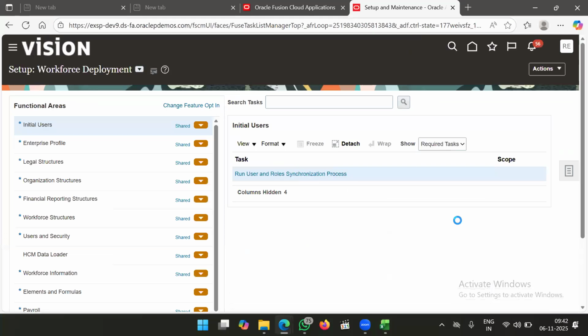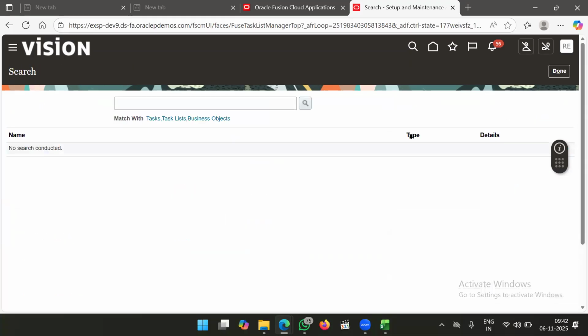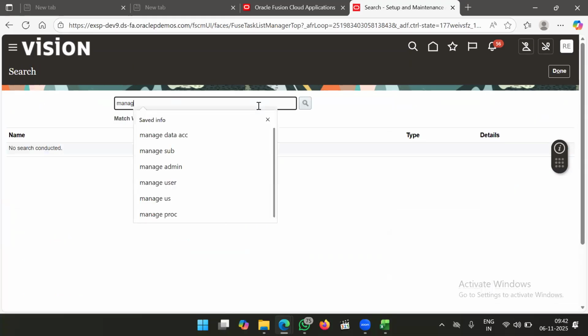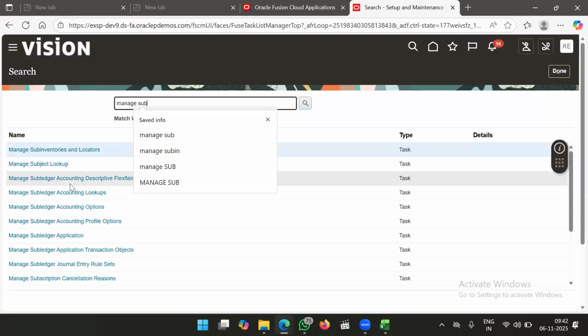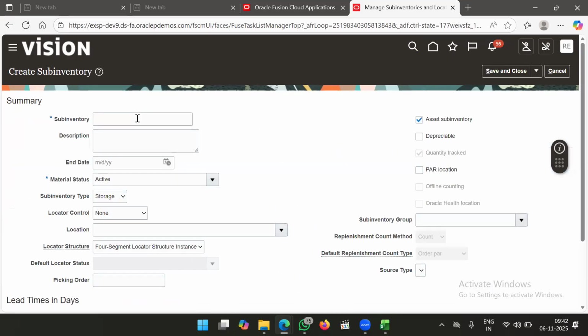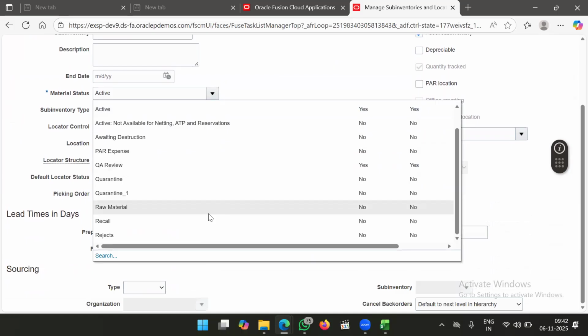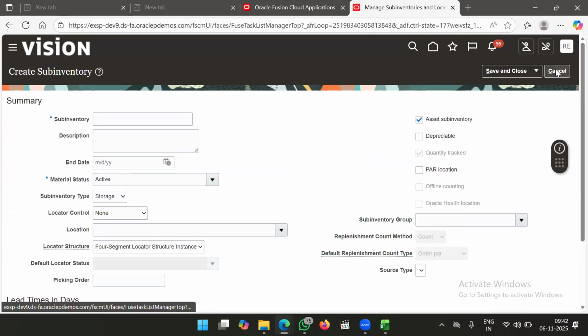In sub inventory, material status will be there, right? Have you seen that? Material status. So this one, material status. When you are creating a sub inventory, one material status will be there. This is active, and I know for what purpose we are creating this sub inventory. For quarantine purpose, or reject purpose, which purpose are we using this for?